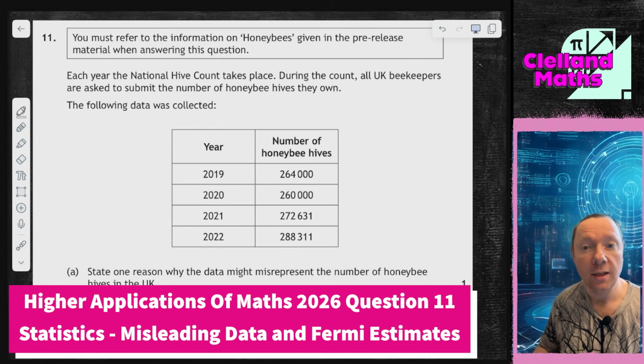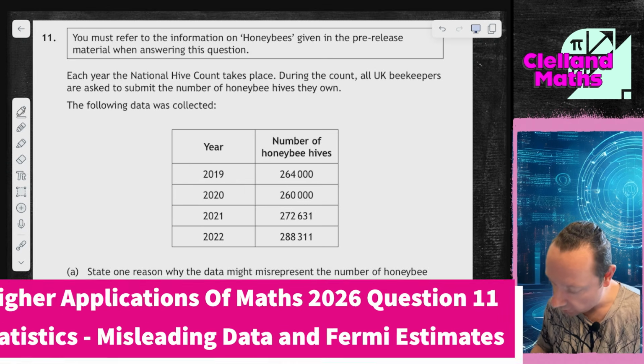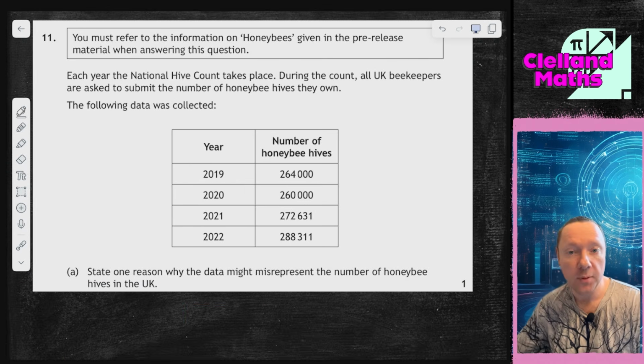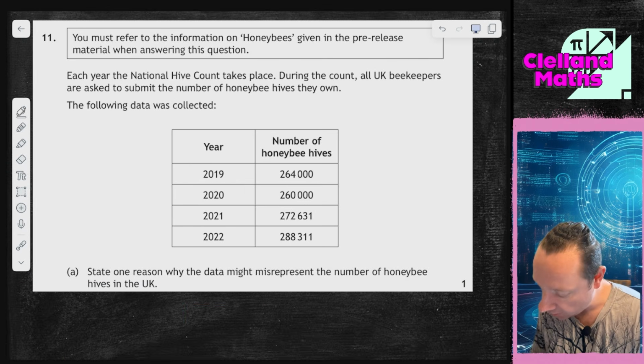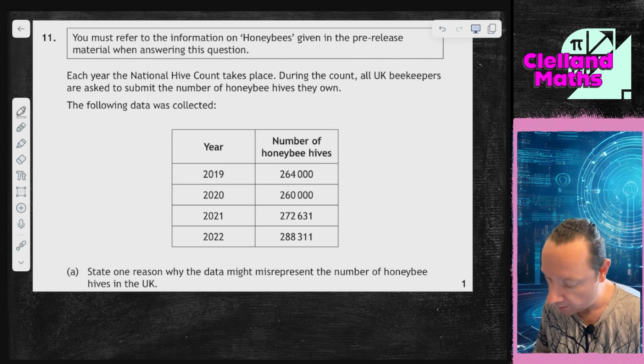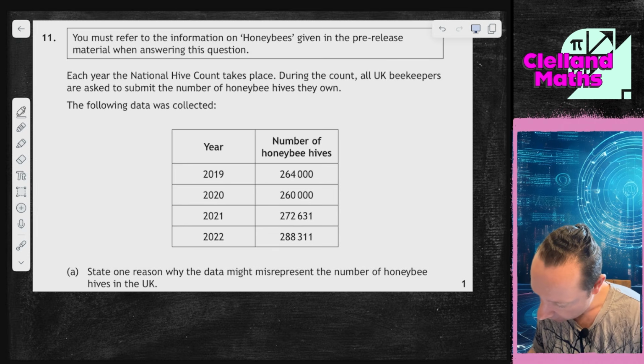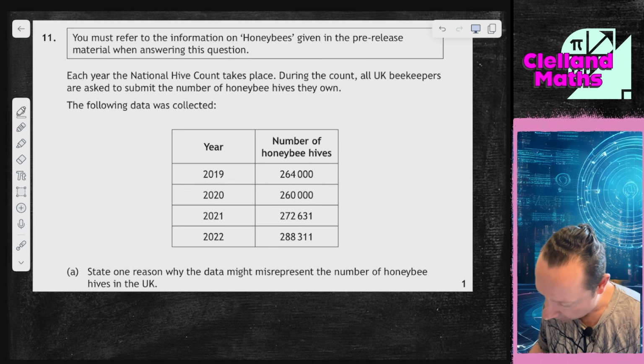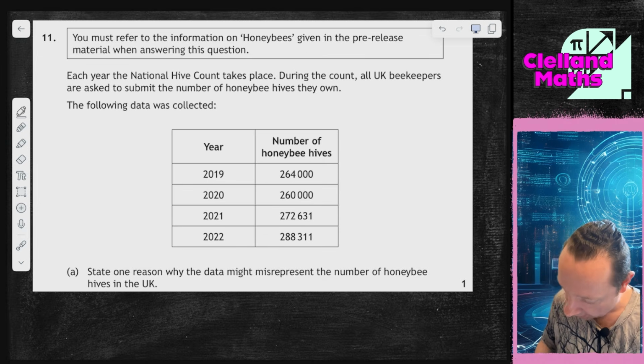Qualifications Scotland, Higher Applications of Maths 2026, question 11. You must refer to information on honeybees in the pre-release material. Each year the national hive count takes place. During the count, all UK beekeepers are asked to submit the number of honeybee hives they own. The following data was collected, 2019 to 2022, number of honeybee hives. State one reason why this data might misrepresent the number of honeybee hives in the UK.